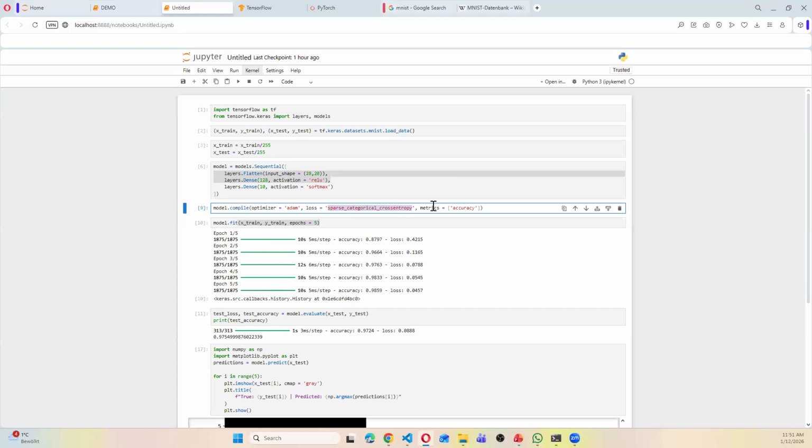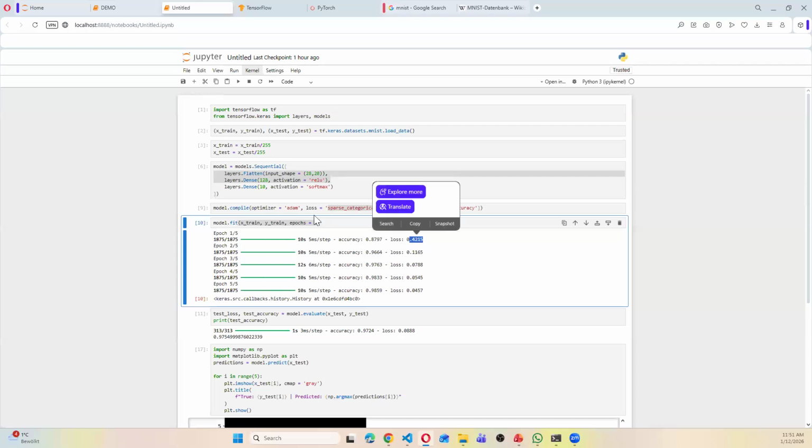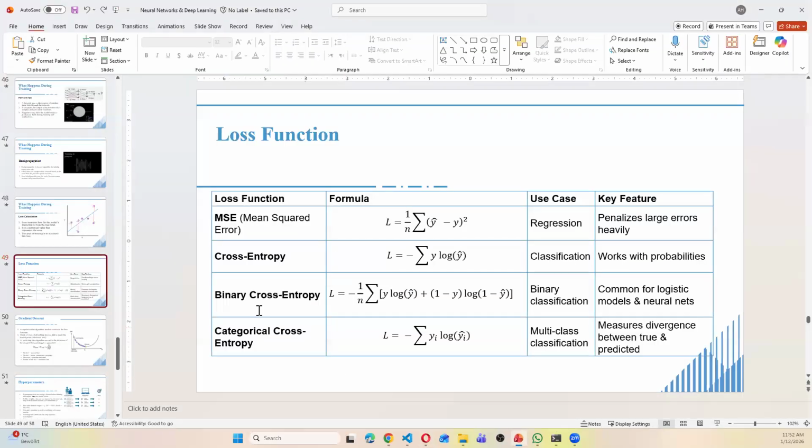Sparse categorical cross entropy, because we had digits from 0 to 9. They were handwritten images, so we were dealing with multiple classes. So we are using categorical cross entropy for the loss function. This shows you how much loss you have. If it is binary, like two classes, positive, negative, you'll use binary cross entropy, and these all are the formulas.